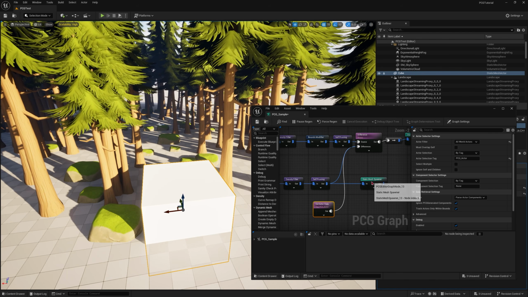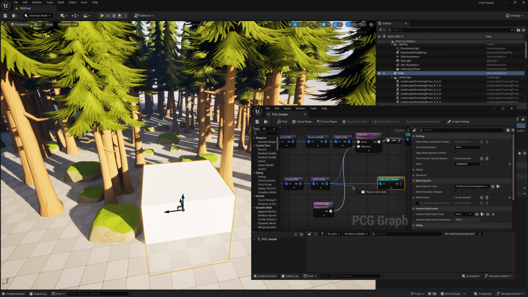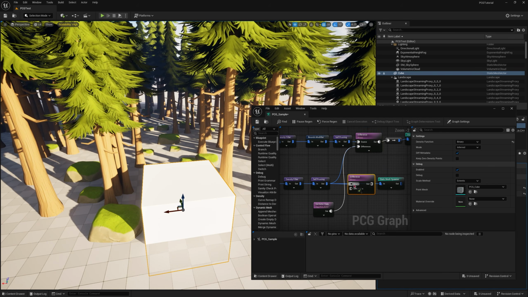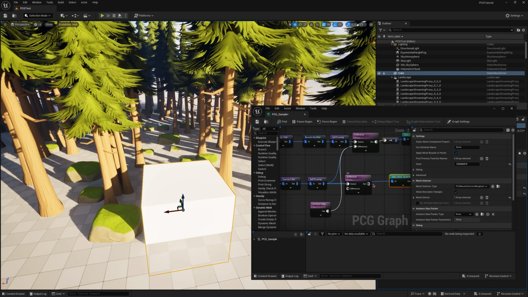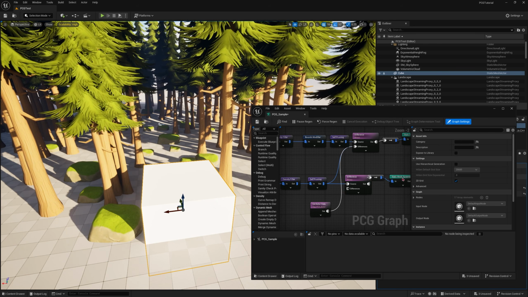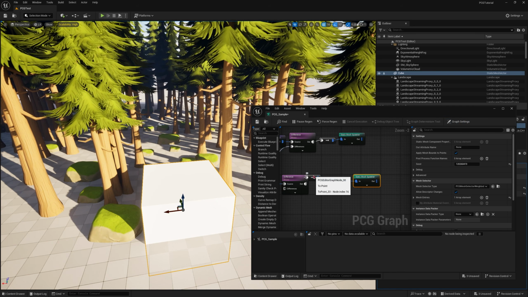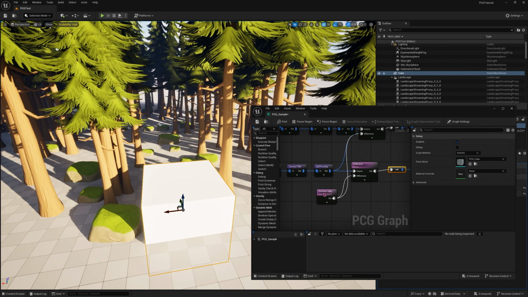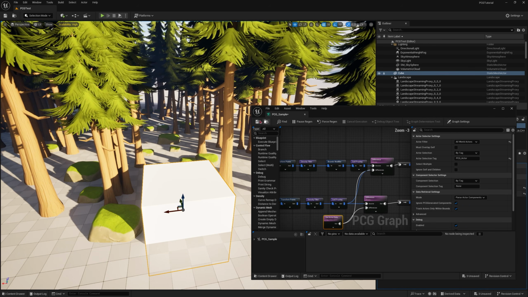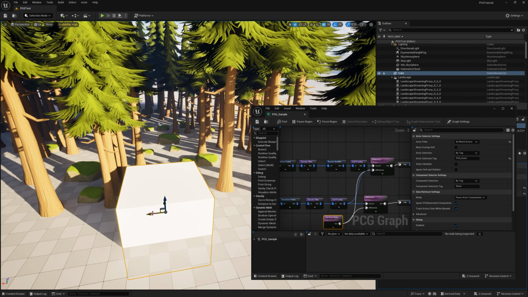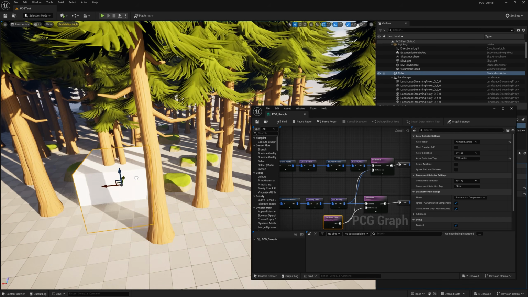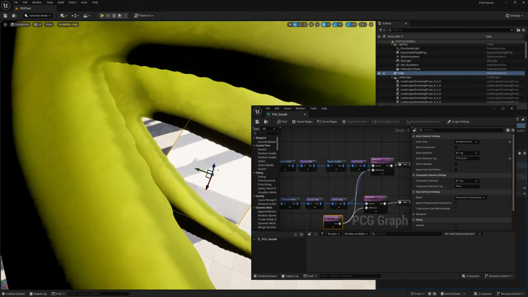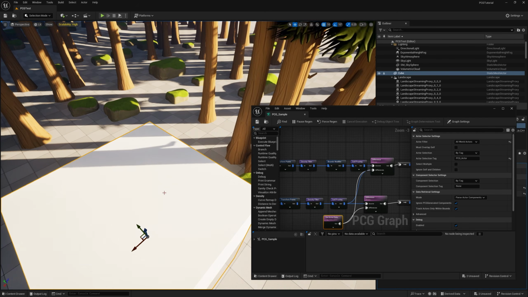Just add a difference node right over here. So I just duplicate this over here, hit Ctrl D. I'll disconnect this, I'll connect this over here, and you can add this as a difference over here too. Hit save, and now wherever this cube is, there you will not see the stone or tree be spawned.